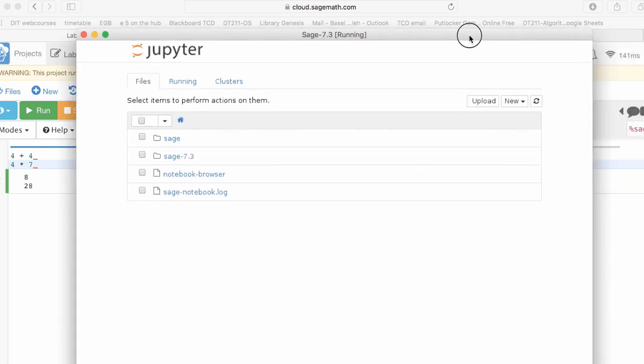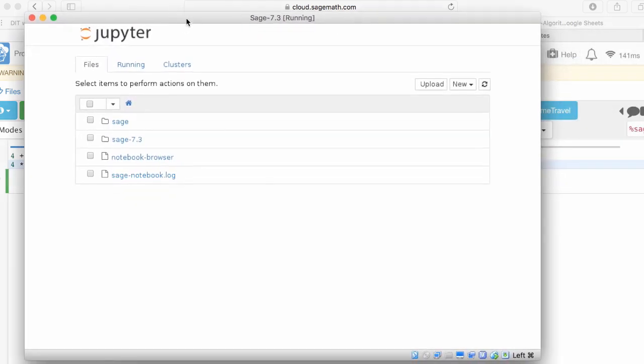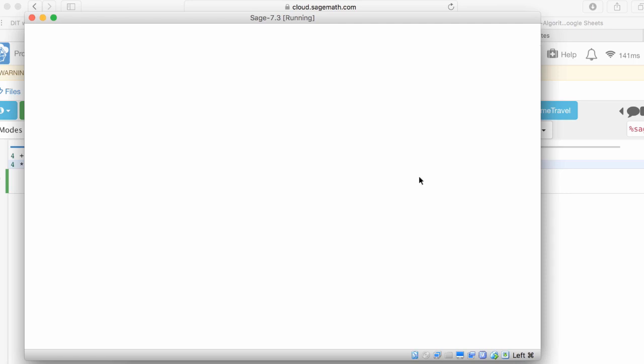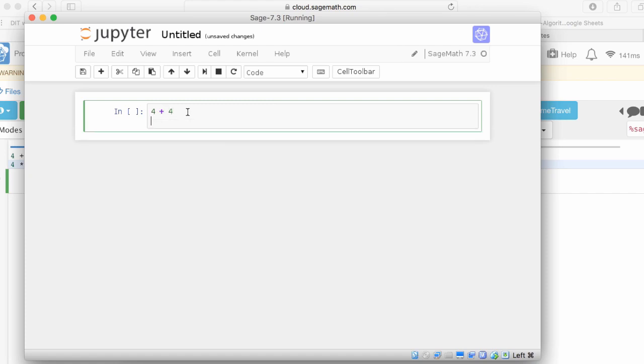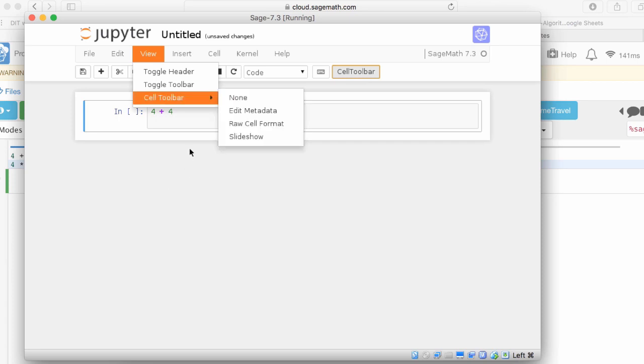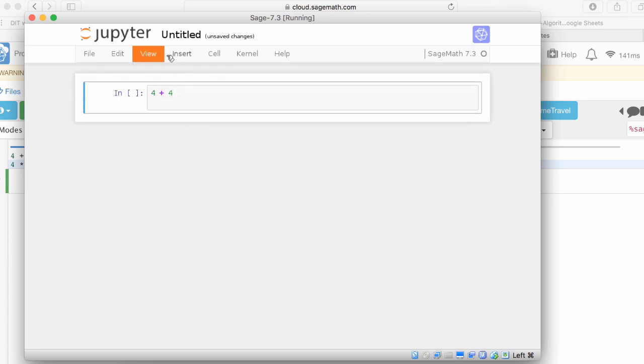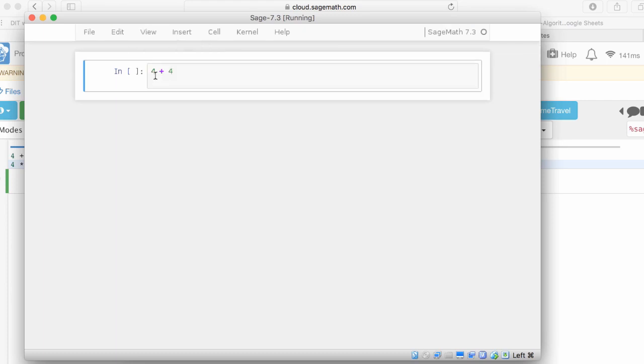Now let me close this and let me make it clear for you. So this is my virtual machine and Sage is running. Let's say you want to create a new file. So this is a new Sage 7.3, and in the same way you can type here a mathematical expression in order to execute it and see the result. So this is basically how Sage works.